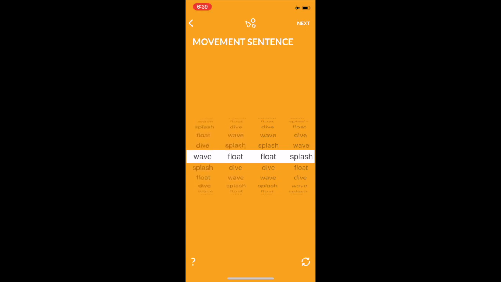Now, I actually kind of know what order I think I want in, so I'm going to move this in the order I want. I want to start with wave, then dive, then float, then splash. That sounds great to me. So I've got my movement sentence.